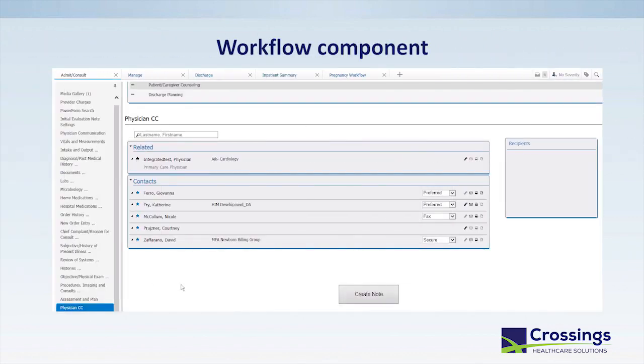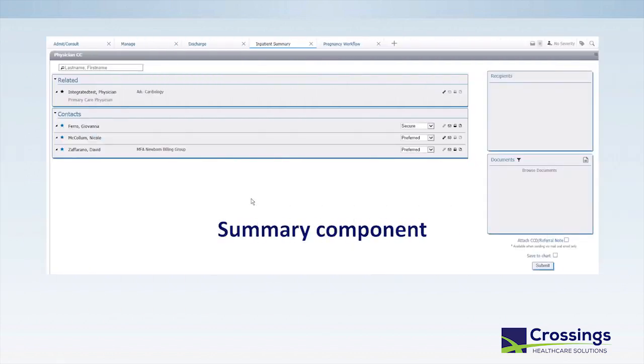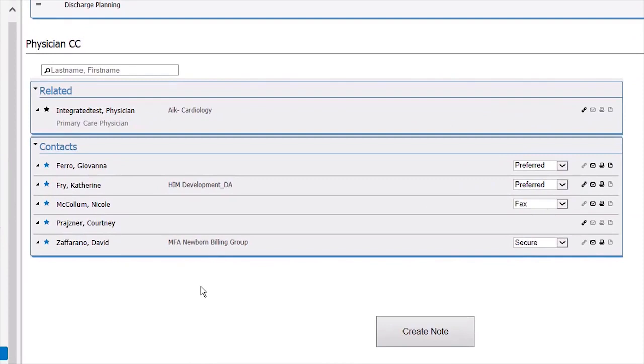The workflow component is used to send a copy of the document currently being created, and the summary component sends a document that has already been created. While the two components accomplish slightly different goals, the workflow is the same. When viewing Provider CC in either mode, you will see a search box, a related box, and the content box. In your search box, you will be able to locate the provider you would like to search for.